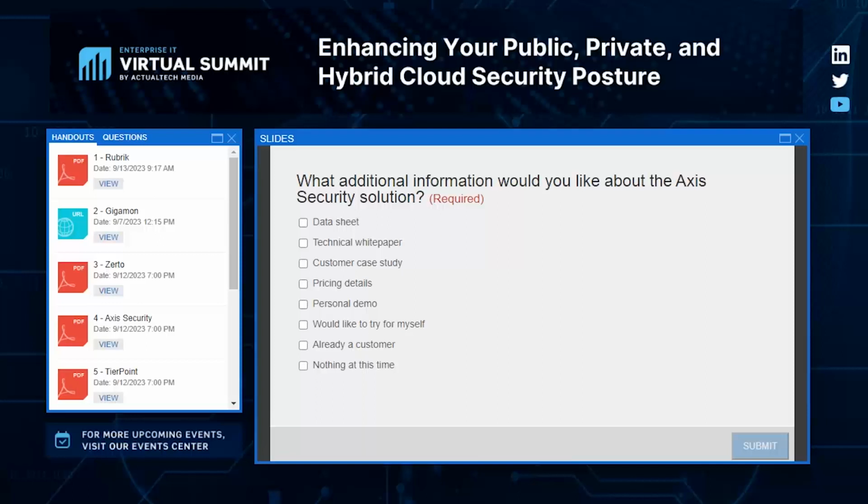But before I actually wrap this up and send you on your way, John, what is the first step to getting started with access security for anyone out there that's ready to jump in?